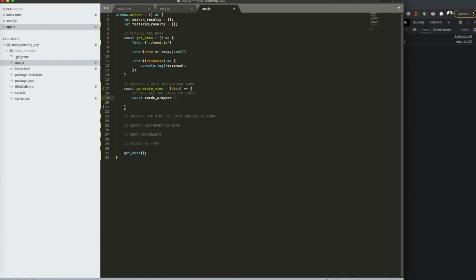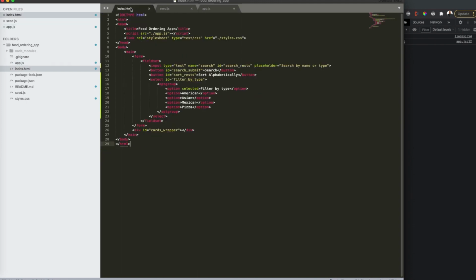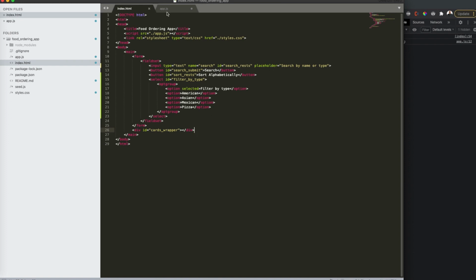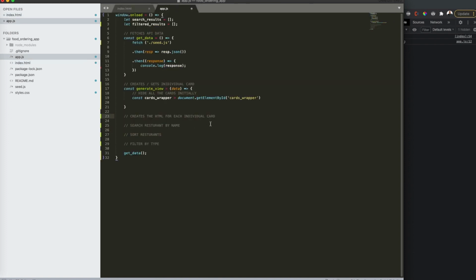wrapper div inside our HTML. So let's just do document.getElementById, and we're going to do single quotes cards wrapper. Now the point is that we're targeting, if we go back to our HTML, you see this div here. Inside this div here is where all our cards are going to live. So basically we're targeting this guy here.